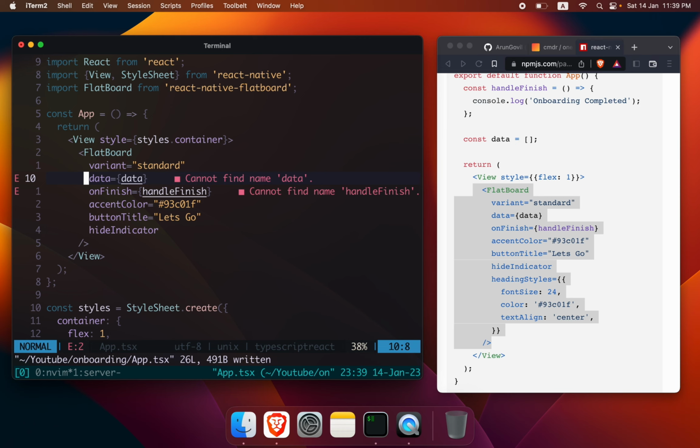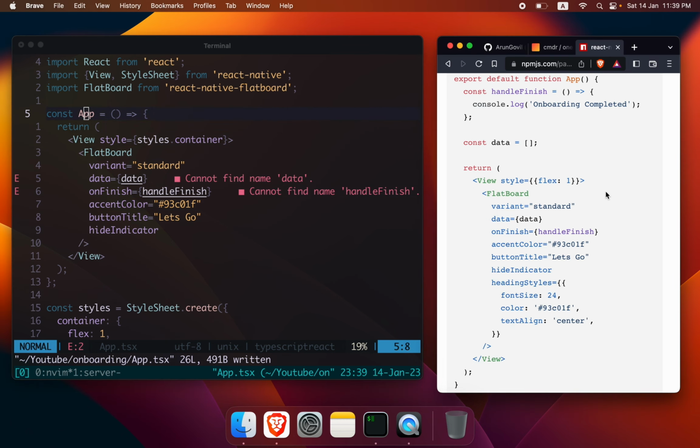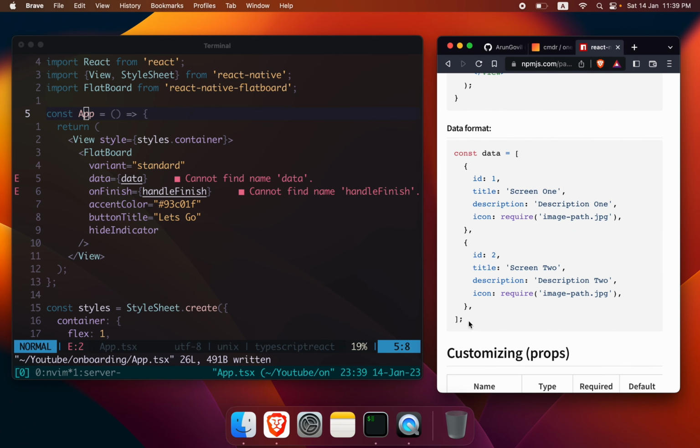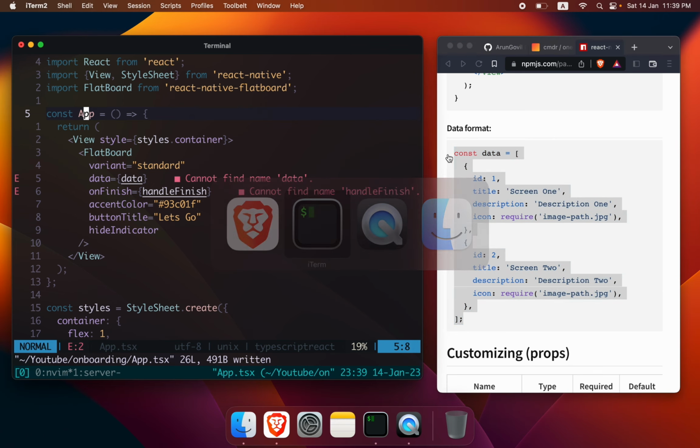We have two errors. Yeah, we need to pass in a data and also an onFinish function, or in other words it is a callback function that is to be called after completing the onboarding. So for the data, let's see the documentation. Yeah, so here is a sample data format as of now. For now we will make use of this itself. Let's copy paste this.